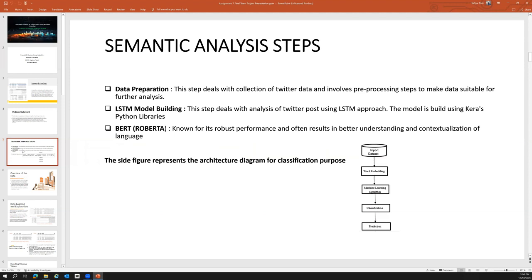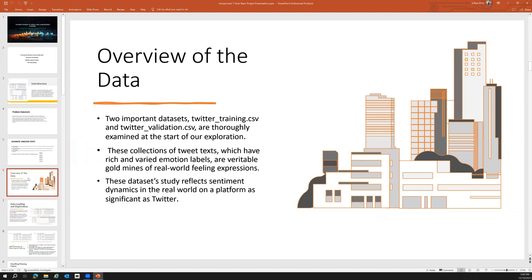So we talked about our project overview and semantic analysis steps. Let's get to the data part. We used two important datasets: Twitter training and Twitter validation, which are thoroughly examined at the start of our exploration. This dataset study reflects sentiment dynamics in the real world on a platform as significant as Twitter. These are collections of tweet texts which have rich and varied emotion levels. This is a veritable gold mine of real-world feeling expression.